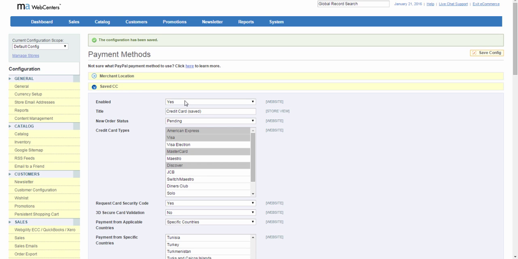Enable determines if the payment by the SavedCC is available to customers. Options include yes or no. Title: the name of this payment method that appears to the customer during checkout. New Order Status determines the initial status of orders paid by a saved credit card. Credit card types determines the credit cards that can be used with this method. Select each card in the list that you support with this method.